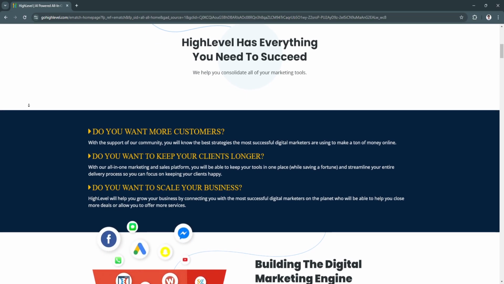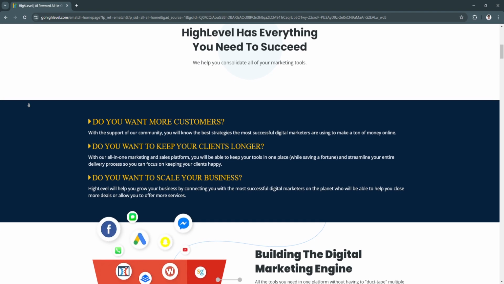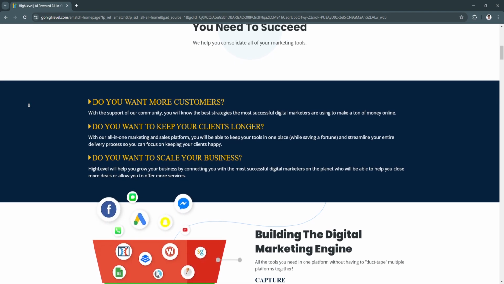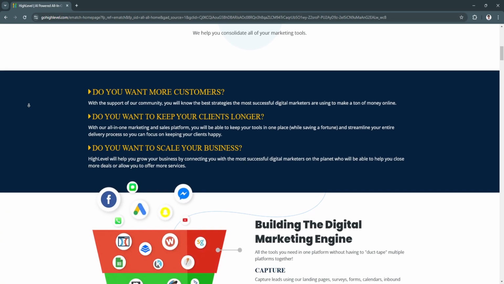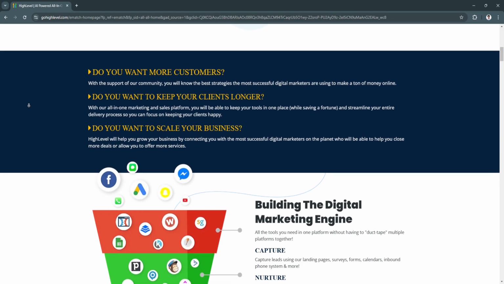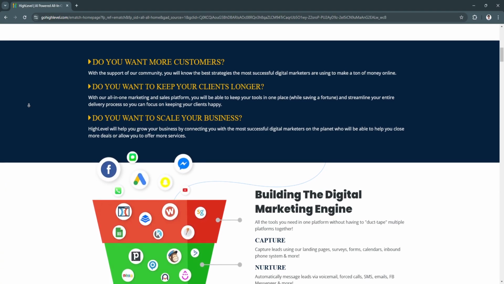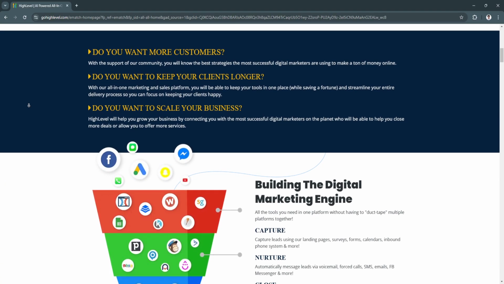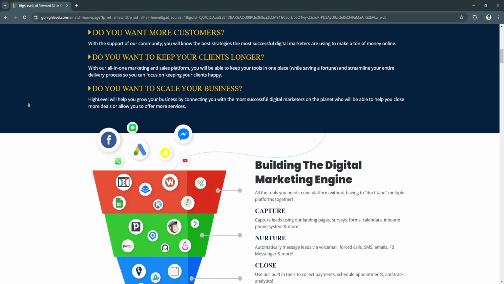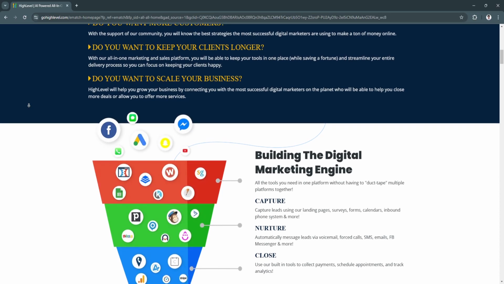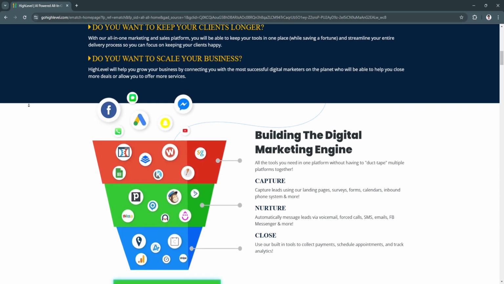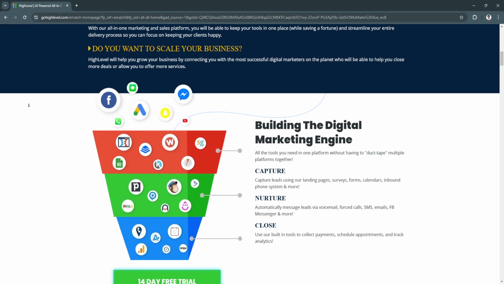So for the key features of Go High Level, the first key feature is the funnel and landing page builder. It enables users to create high converting sales funnels, landing pages, and websites with drag and drop functionality. This simplifies the process of creating visually appealing pages without requiring coding expertise, increasing lead generation and sales.